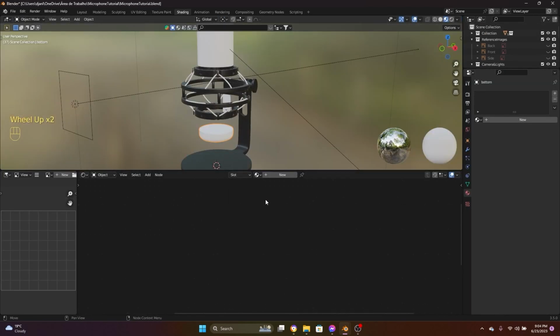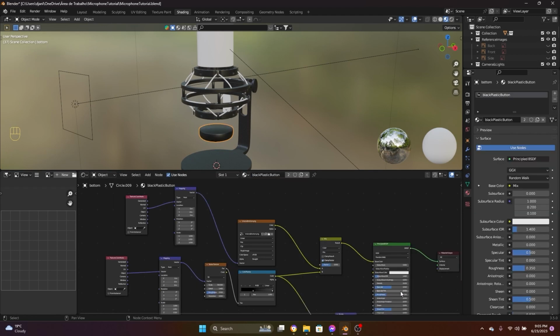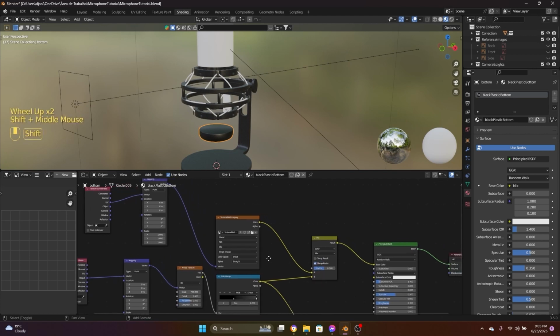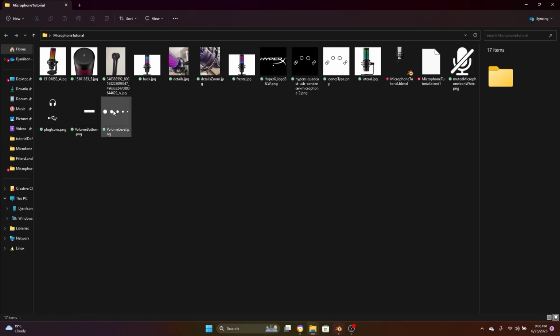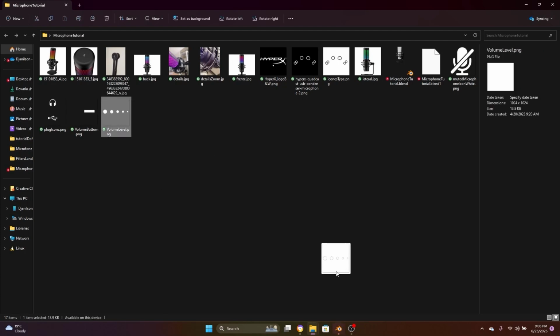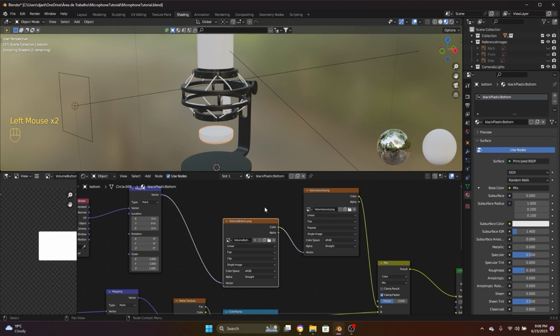And let's do the same thing. Let's add the black plastic material. Actually, let's add the black plastic button material. And without making any change, let's duplicate the material. Okay. New material, and let's name it black plastic bottom. And the difference here is the image we're gonna use as a texture. So let's drag the image. It's this one here, volume level. Let's bring it to Blender. Okay, now we replace this texture.